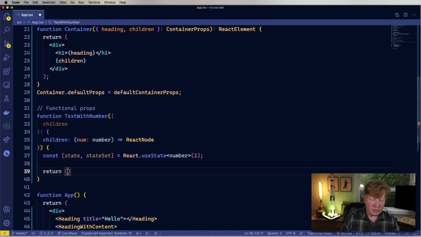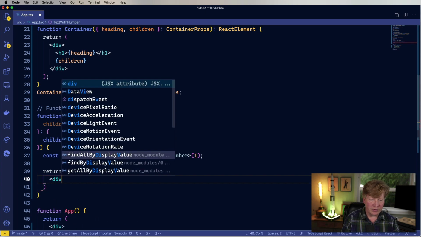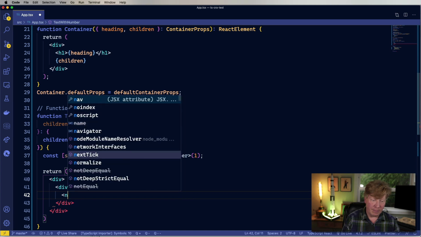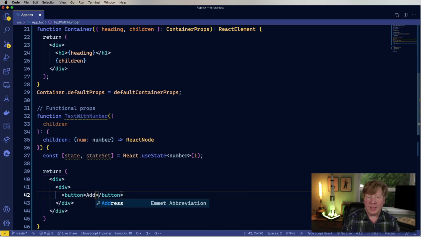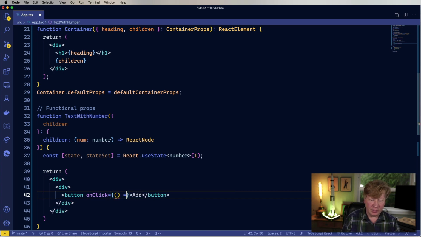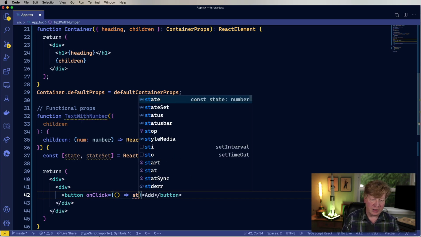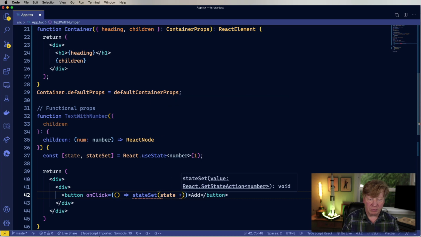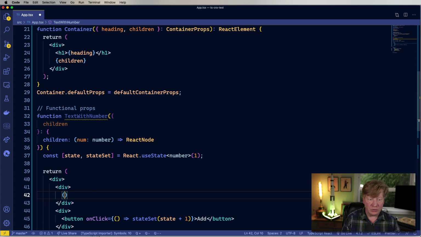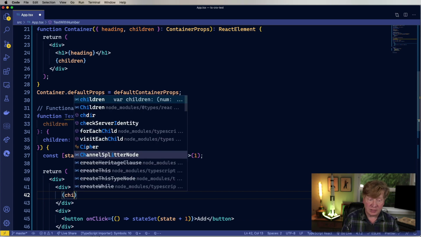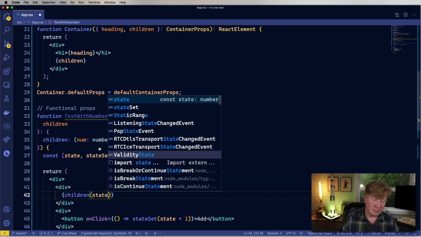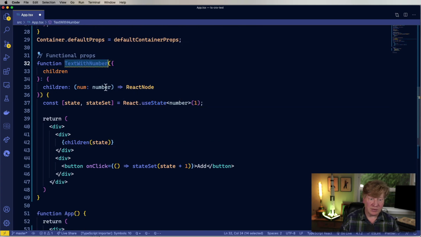So I'll return a div, and then within that, another div that has a button in it. Call that add. An on click. Then when you click it, it just does a state set with the state +1. And then in here for the content, I'm actually going to use that child function with that number, so state. So let's give this a try.